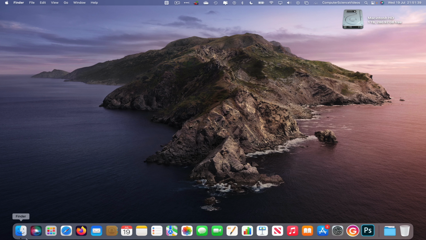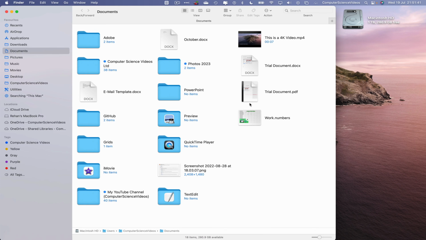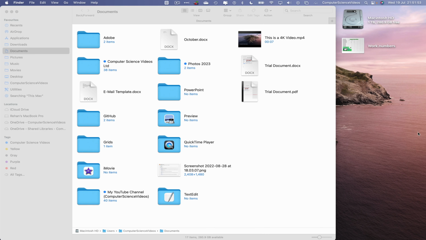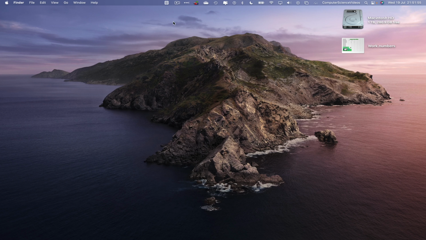Let's now go all the way down to the dock. Let's go to the Finder application where we have the documents folder open on screen. Take that Work.numbers and now drag and drop it back to the desktop. And there we go. Let's now close Finder for the moment.